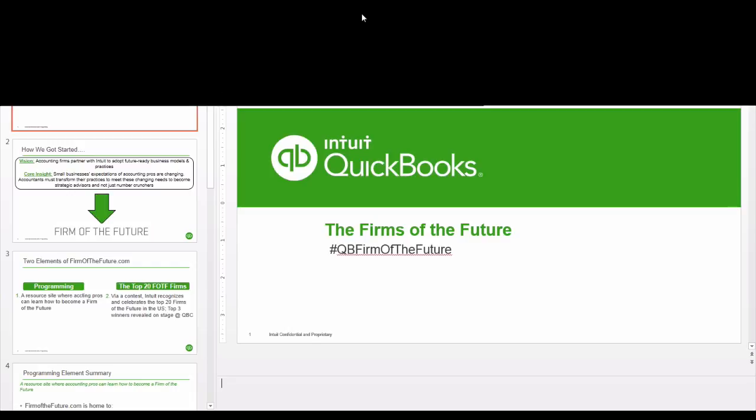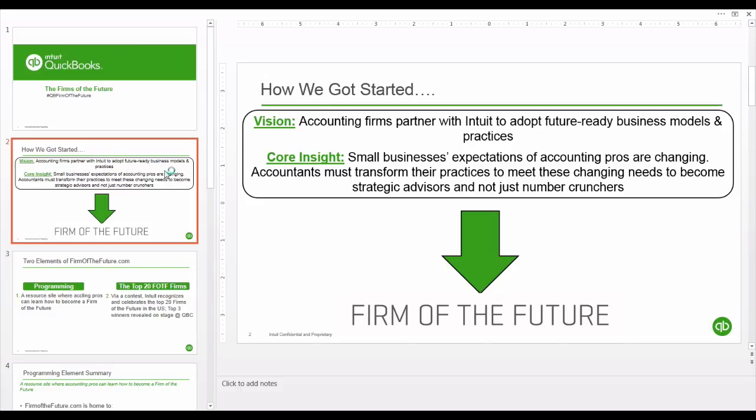In the past 5 or so months, my leader of our accountant and advisor group, Jim McGinnis, and I have partnered together to create a really cool, first of its kind programming campaign, and it's called The Firm of the Future. So how we got started with this idea is that we had a vision, and the vision was all about how accounting firms really have an opportunity to partner with us, Intuit, to begin to adopt future-ready business models and practices.